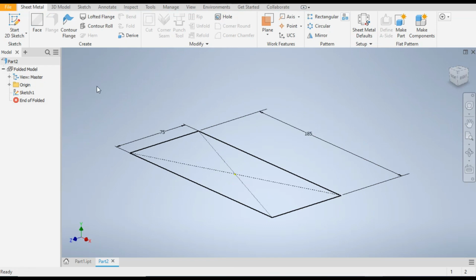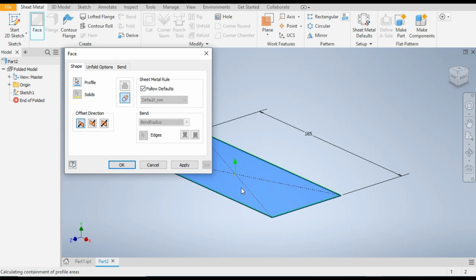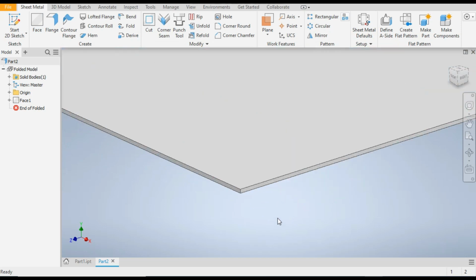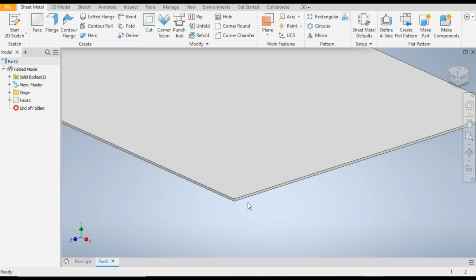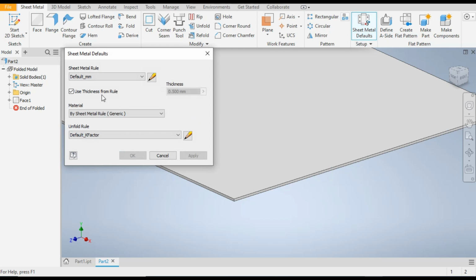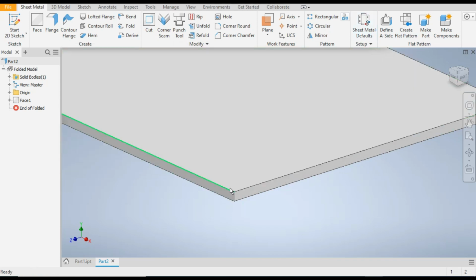Now go to face command to give the base of the sheet metal. Okay, and apply. Now this is a default sheet of 0.5 mm, but we want to change the thickness of the sheet, so go to sheet metal defaults. From here uncheck this use sheet thickness from rule and change it to 2 mm and press OK. The thickness has increased to 2 mm.